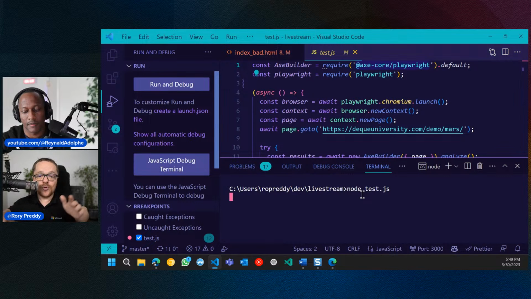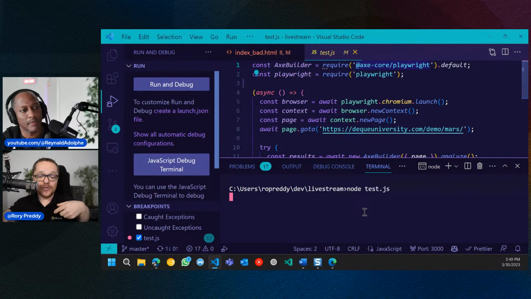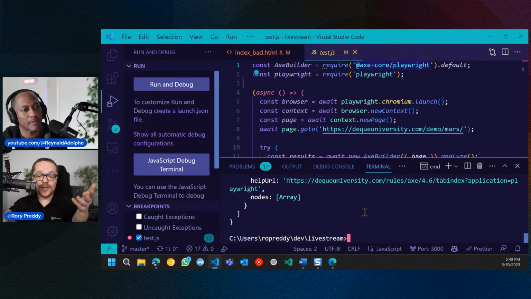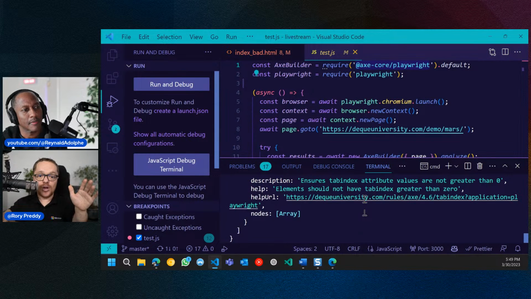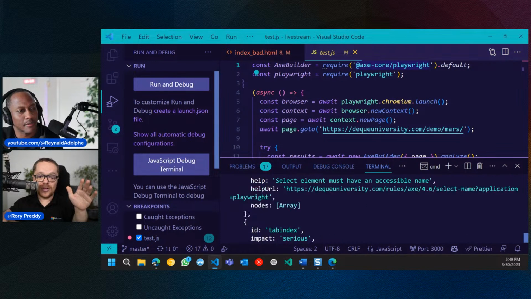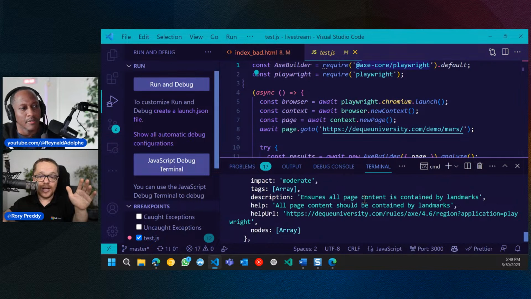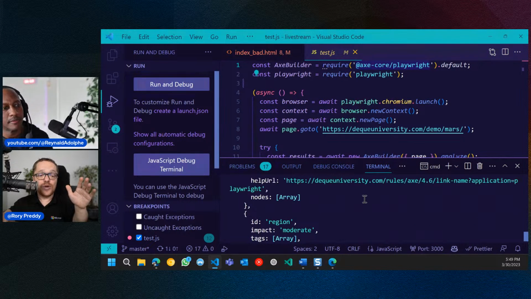I'm just going to run through that, and it's going to hit DQ University, and you can run this in your CI/CD, getting all of the results back. It's starting a Chromium test in the background, and then it's come back. And it's saying, whoa, you have a lot of errors here. Tab index is not correct. Serious issue there. We've got select names that don't have an accessible name. And wow, regions are not correct.